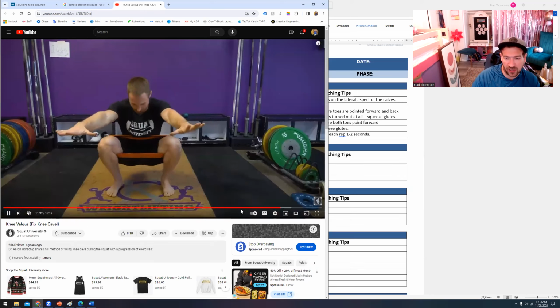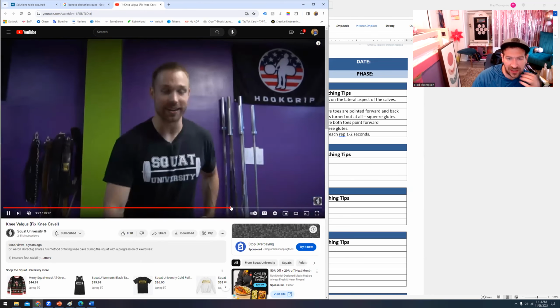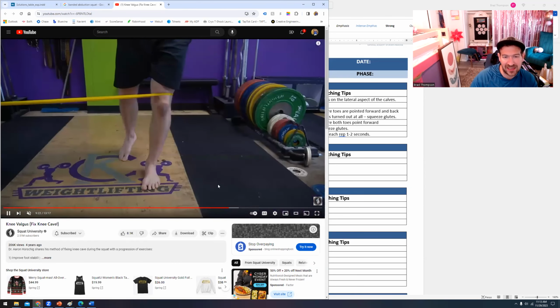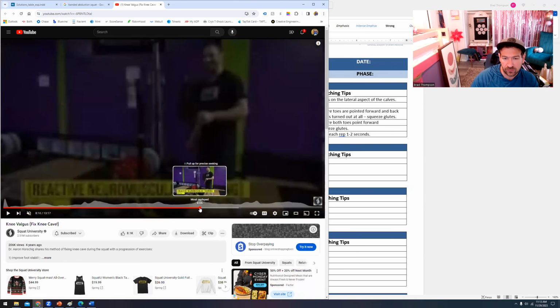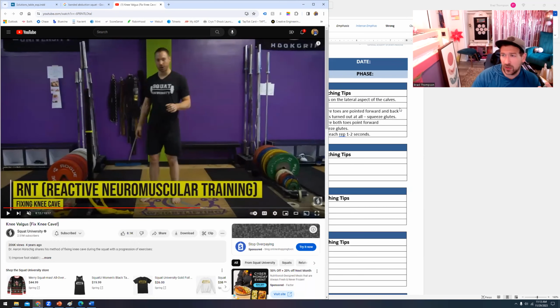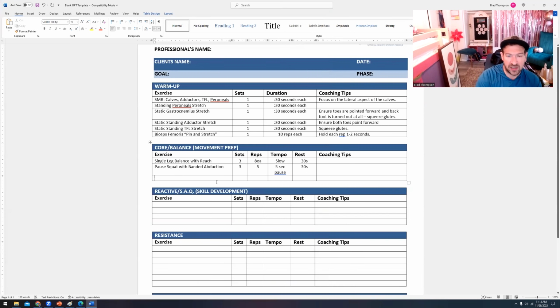So that version's really good, but again, he's doing that little bit of banded instability here, pulling into it. This is kind of a weird exercise name, they call it an RNT, reactive neuromuscular training, which is basically a single leg balance. Let's put this at the bottom actually. So RNT, reactive neuromuscular training.